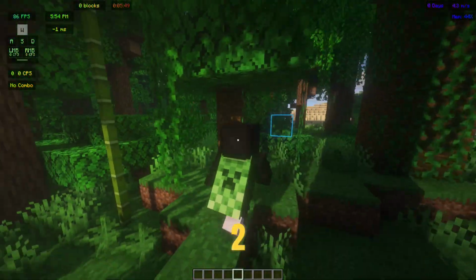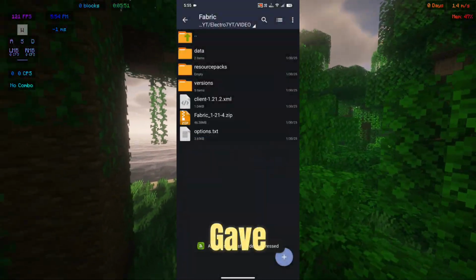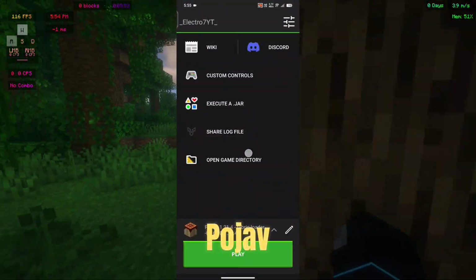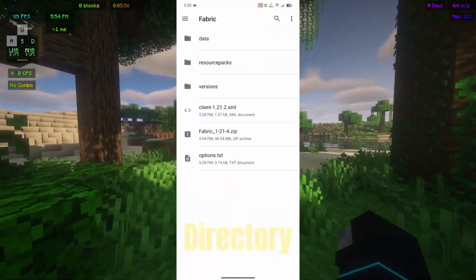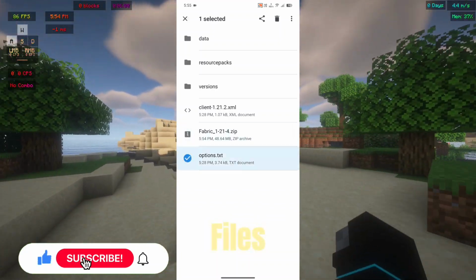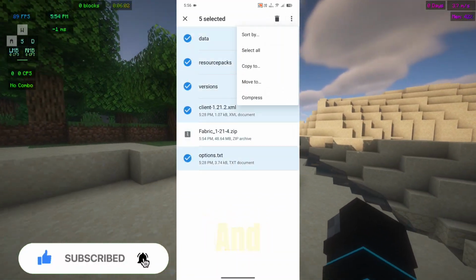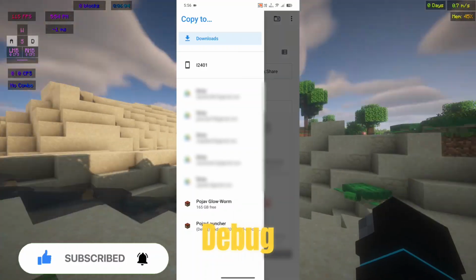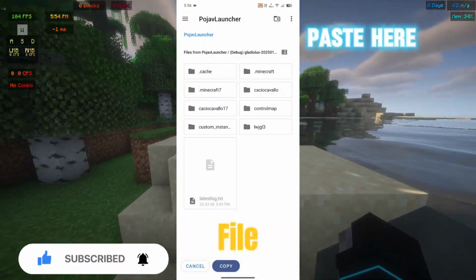Tip number two, extract the Fabric file that I gave. After extracting, open Pojav launcher and click on game directory. Now find the Fabric files that you extracted, copy the files, then click on the three lines, and find Pojav launcher debug, then open the .minecraft folder and paste it.